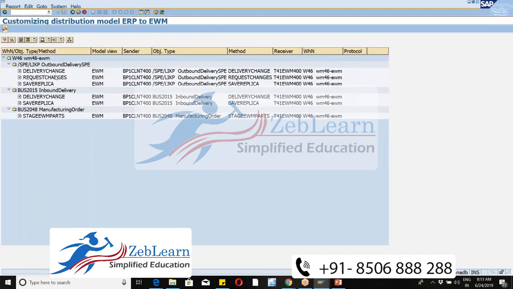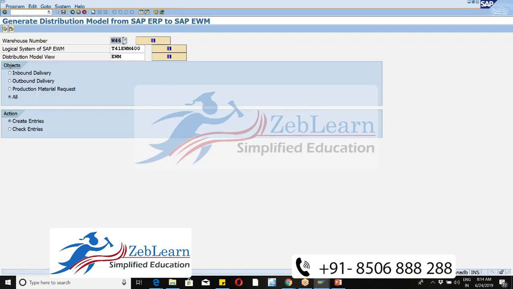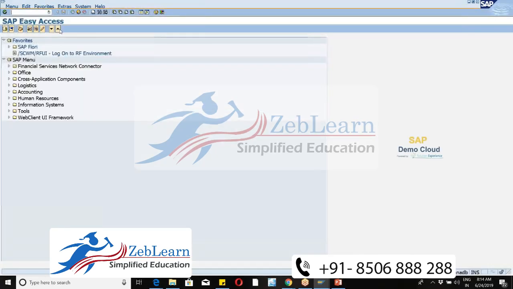Now you can see that for our particular warehouse, whatever we are trying to see here, we have created it. Means what we have done here: delivery change, request change, save replica, and stage WM paths. Now, in real time, if you don't know what kind of distribution model we were using and how to make use of it, you can go to this transaction BD64.